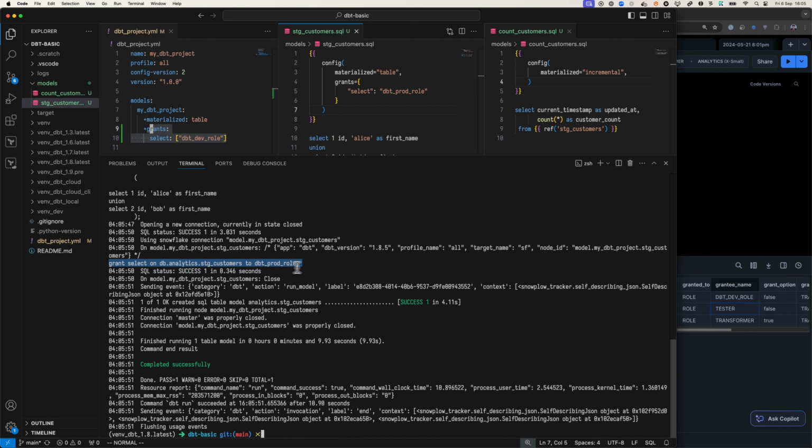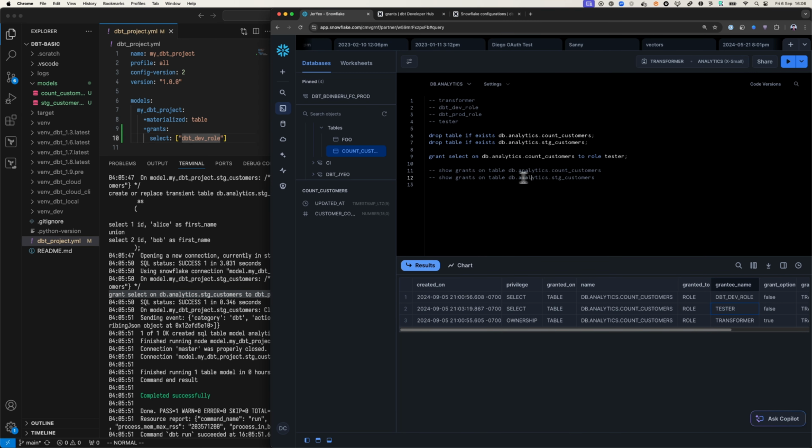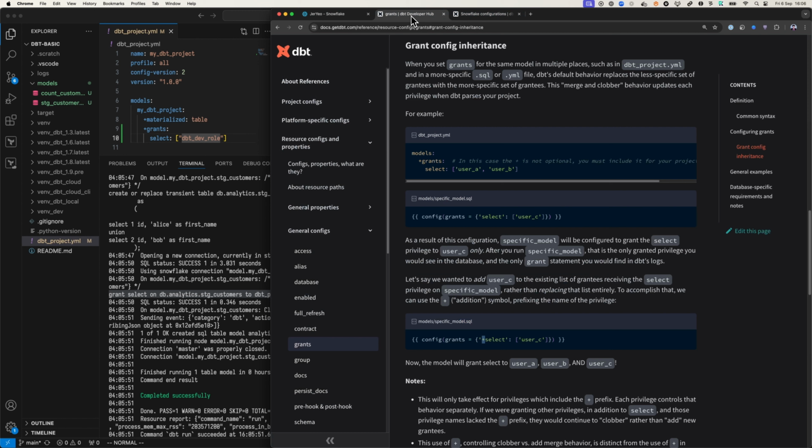Now, as we know, whenever we rebuild a table, we need to grant select to all of the roles that we want to give access to. Here we see that we only grant select to the DBT prod role and not the DBT dev role, right? We can double check this. And you can see there's only select on the prod role. There's no select to the dev role. So this is where the plus comes in, right? This plus is about adding instead of clobbering.